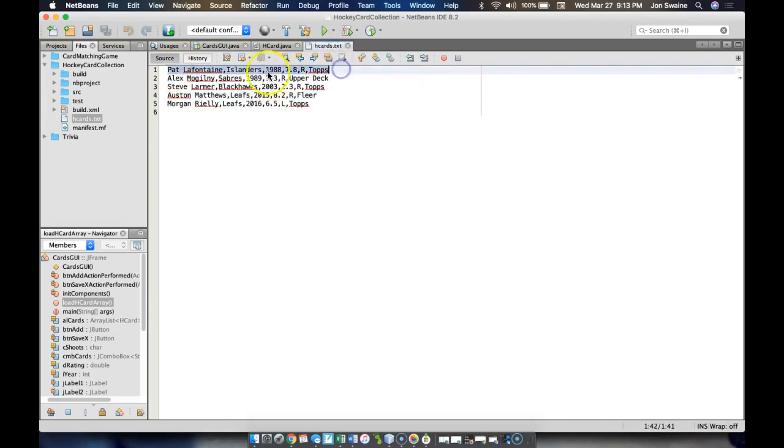The name is Pat LaFontaine, the team is Islanders, the year is 1988, the rating is 7.8, the handedness is right, and the company is Tops. So the way I wrote this program, the commas are the separators of the fields. Name, team, year, rating, handedness or shoots or whatever, and company.